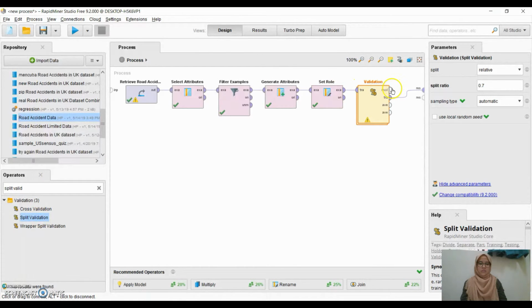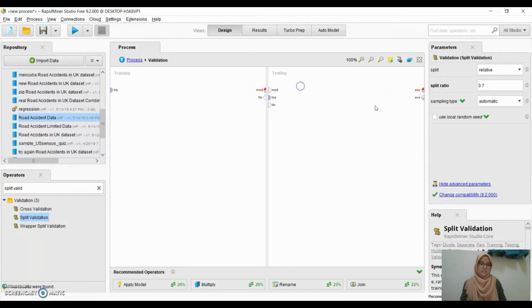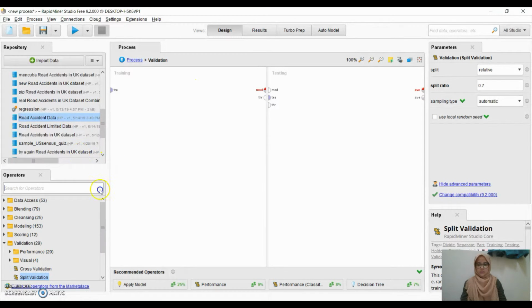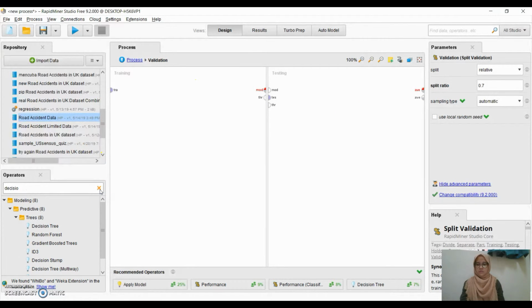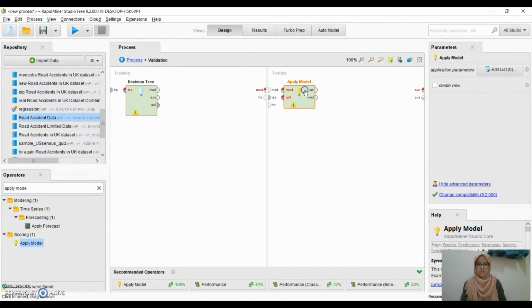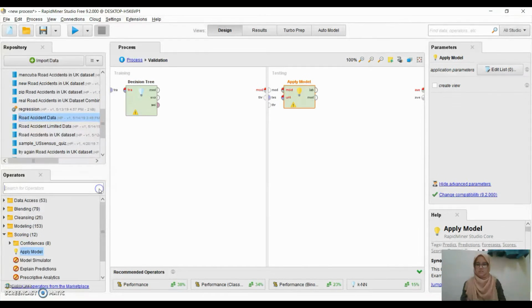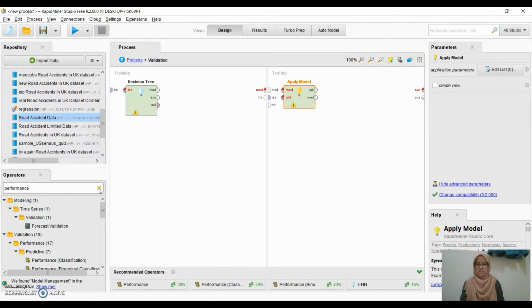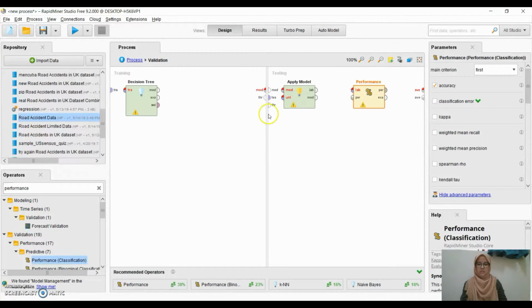Okay, and then we need to connect these 3 lines, which is the model, the training, and also the average. And then double click here and start doing the decision tree. Okay, and we need to apply the model. And lastly is to do the performance. And we need to choose a performance classification as we are doing the decision tree.